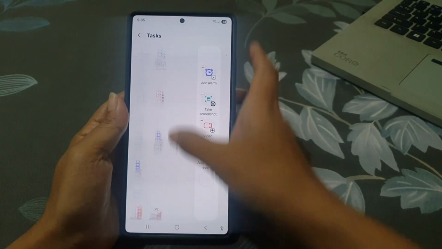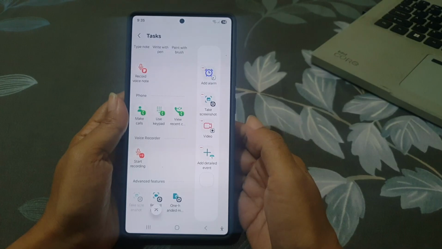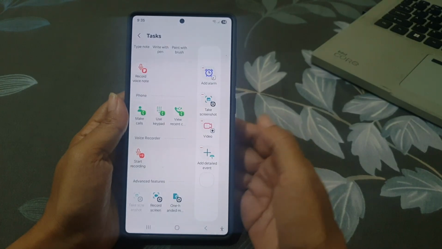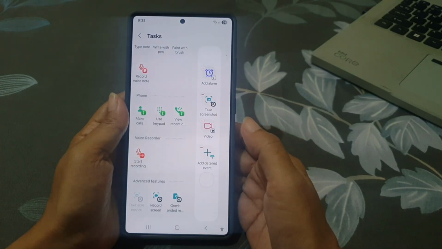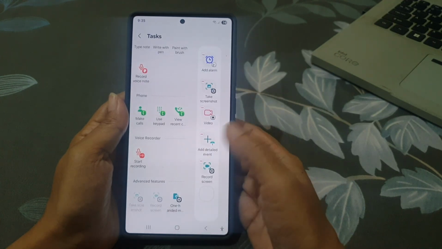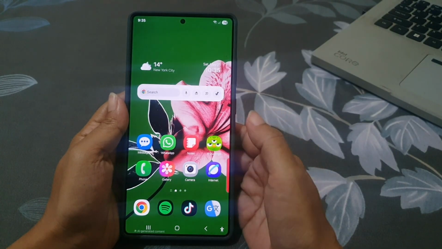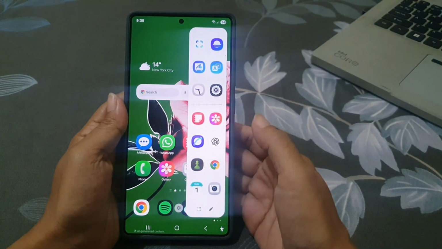Scroll down the screen. Under the Advanced Feature section, tap Record Screen to add the shortcut to the task panel. Close the setting. To see how to use the shortcut, open the Edge Panel again.